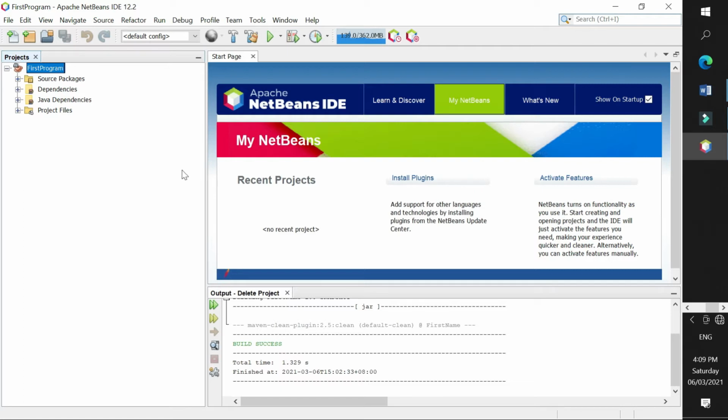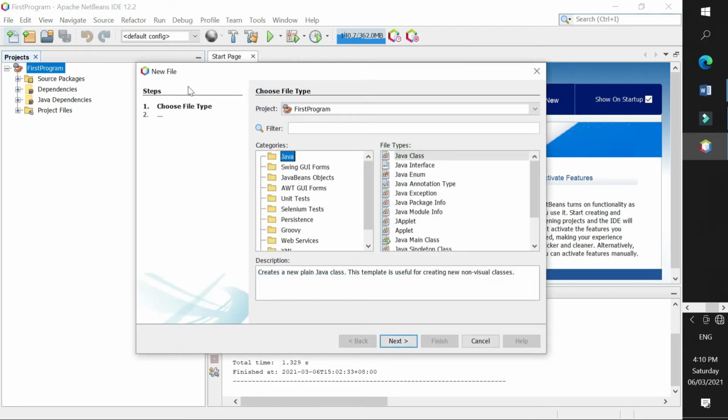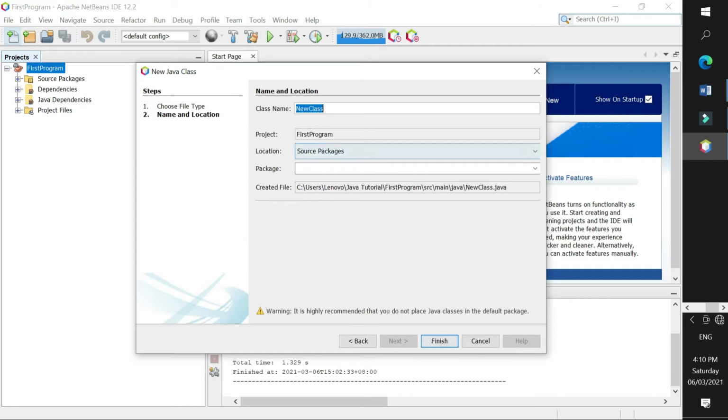Ayun guys, nalaman niyo yung 3 ways ng pag-create ng class sa NetBeans. Pero I prefer this one kasi for me madali siyang gawin. Java files, Java class, then click Next. Let's name our class Hello.